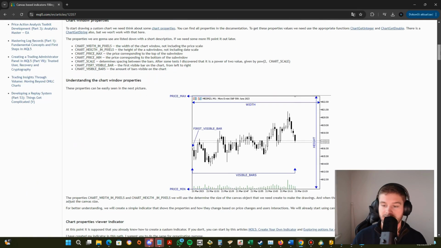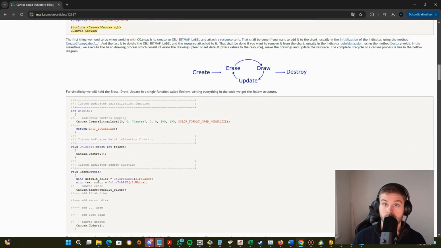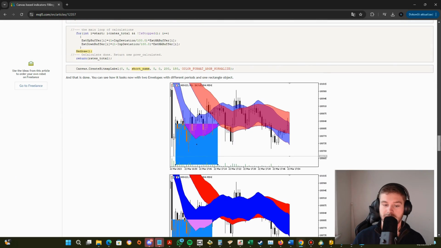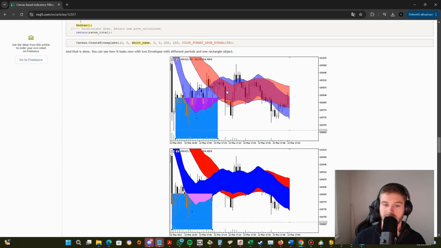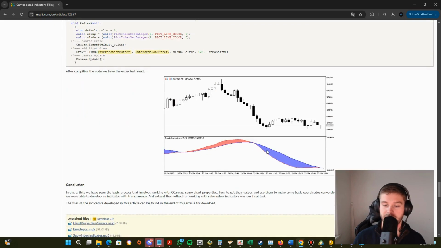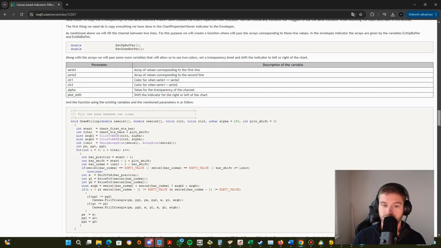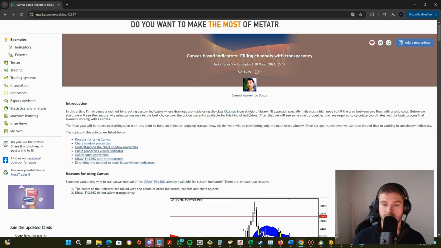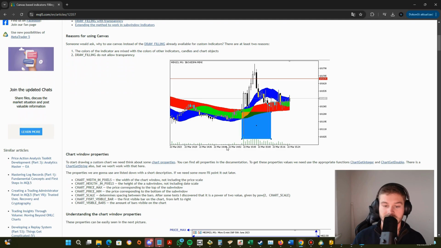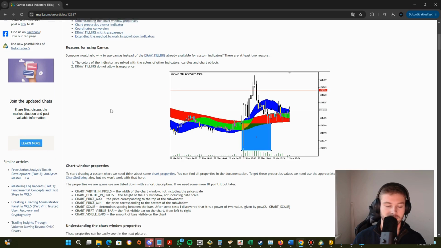Then the article is about how Canvas works, and the outcome that we should have at the end of this video is something like this. So this is the outcome I am aiming for. Will it be easy? Probably not. So let's get to it. I will go step by step, reading this article, and I will try to understand how to use this. Reasons for using Canvas, we don't need to check that.